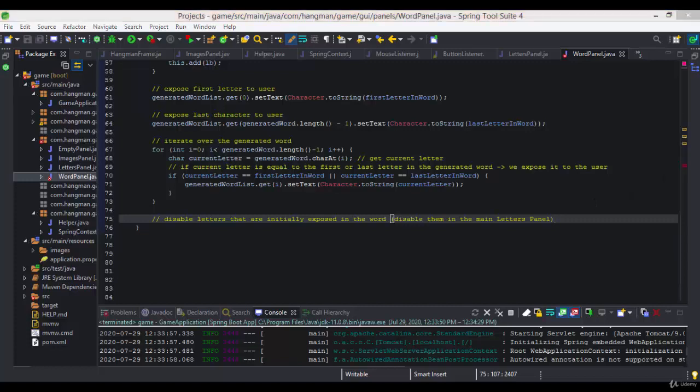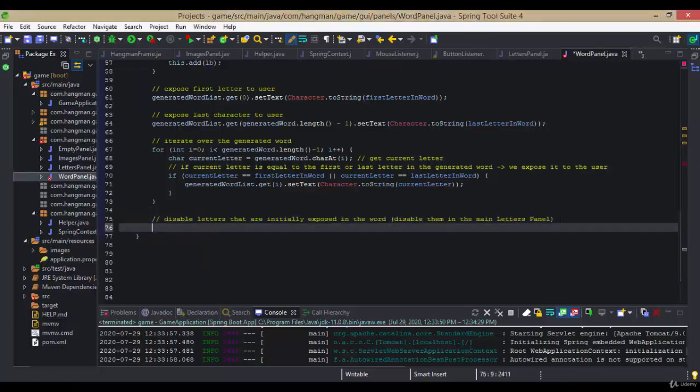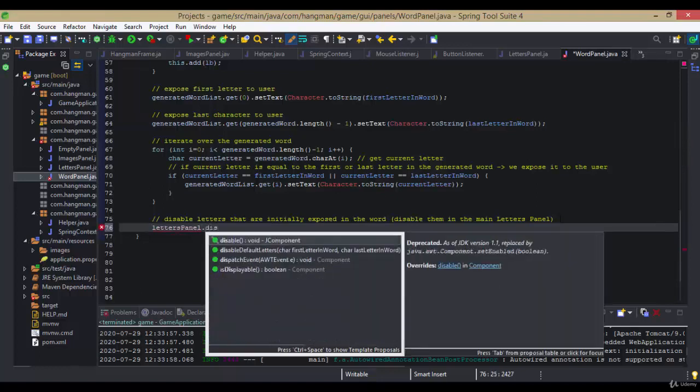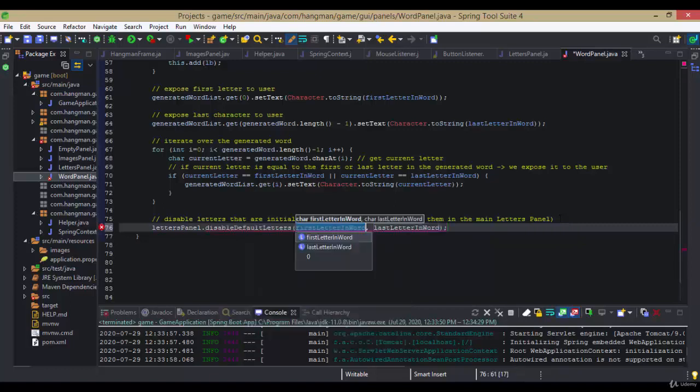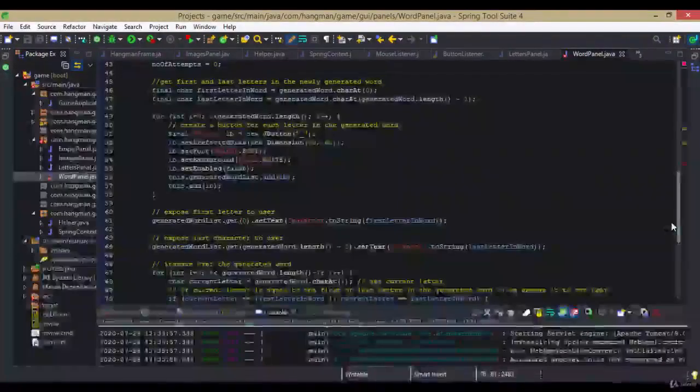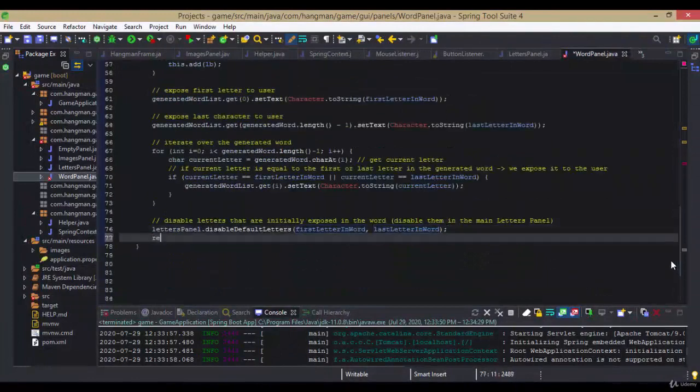So let's go back to the word panel and invoke that method. So we have the letters panel reference that we injected earlier in this component, and let's call the disable default letters method using the first letter in word and last letter in word. And now we should return the panel that we created from this method.